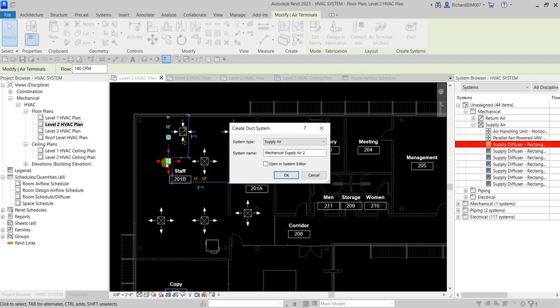If you have multiple connectors on your air terminal or any family, like for example this family here, because this one you only need to have one connector, which is supply connector. You don't put multiple system type connectors on your air terminal. It should only be one.